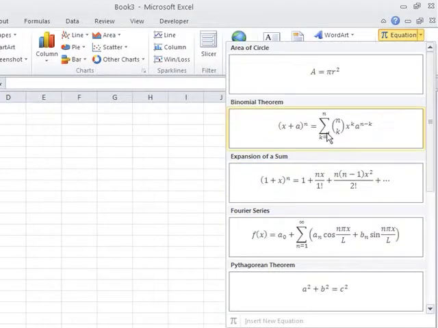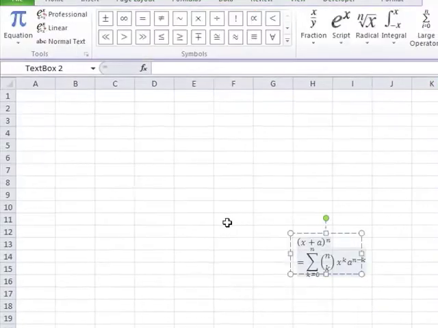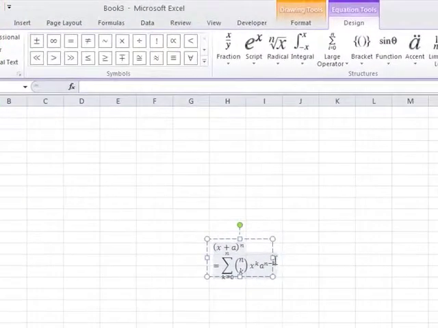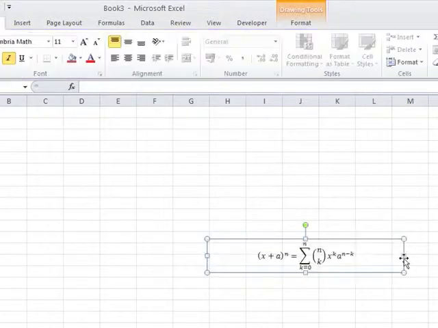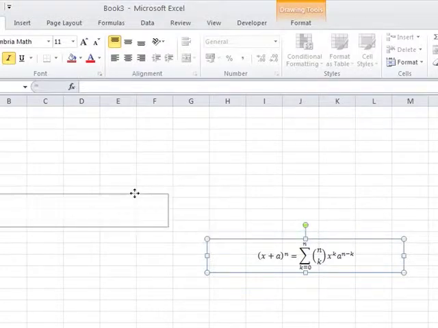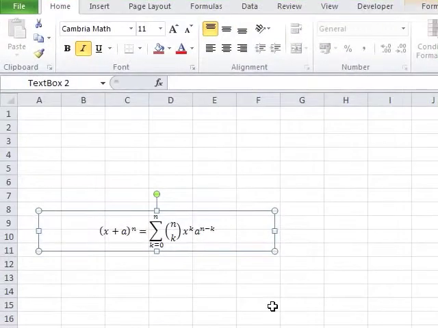So if we take, for example, the binomial theorem, this is added to the worksheet as a text box, but for some reason it comes in heavily word wrapped, and if you want to get it back into its normal layout, you just extend the text box and it will come back into shape. And this can be moved around like any other text object, but it retains the format of the equation.